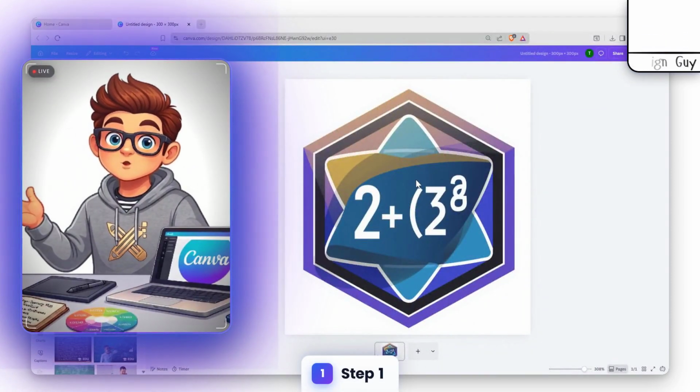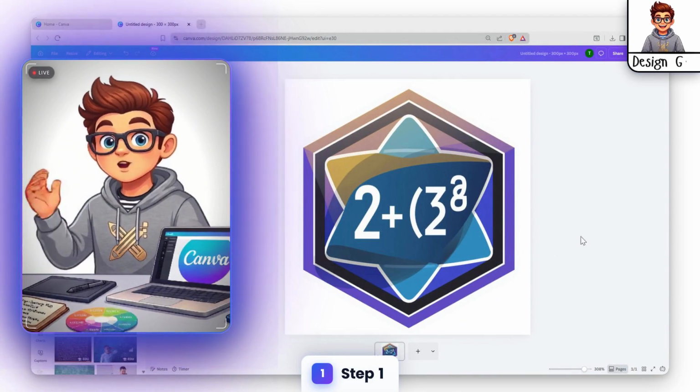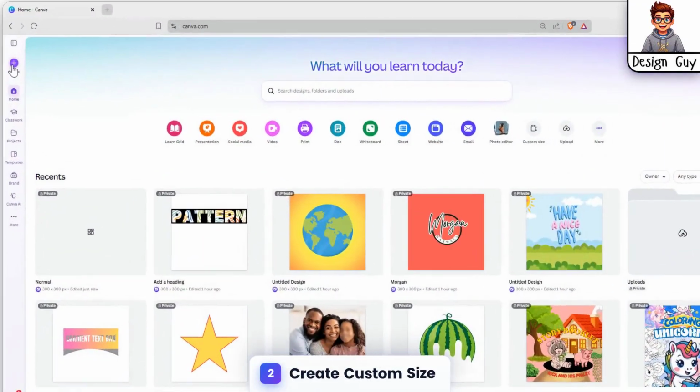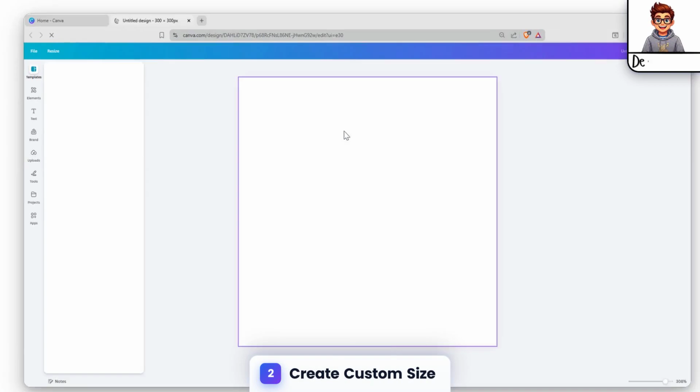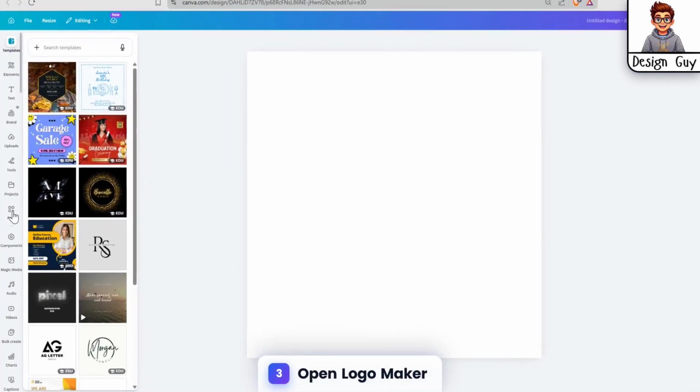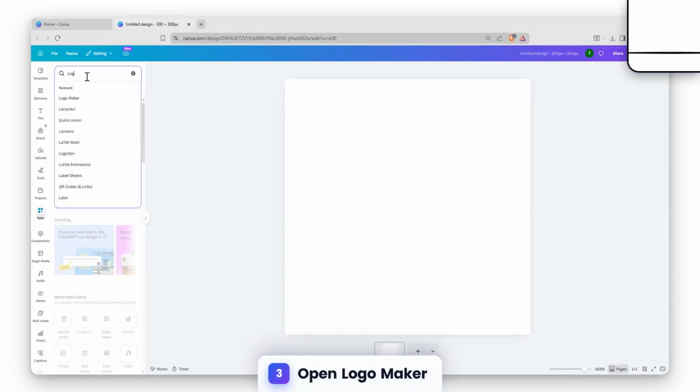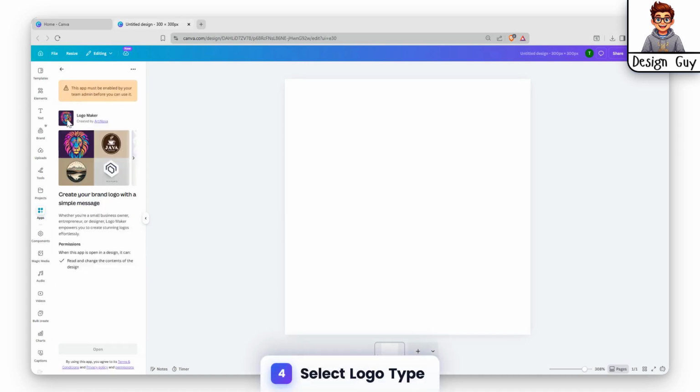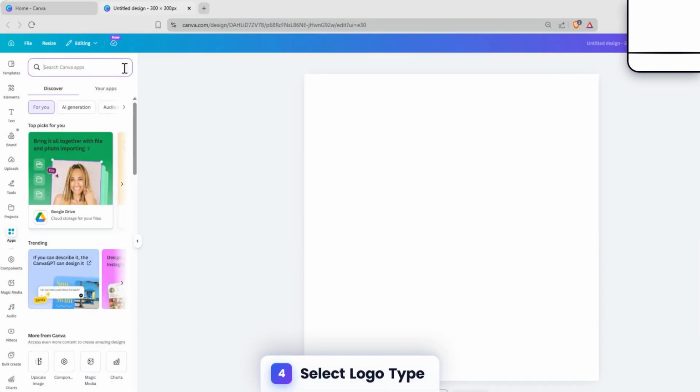Ready to design an awesome AI-powered logo with Canva? Let's dive in together! Click Create, then select Custom Size to choose your design dimensions. Next, go to Apps, select Apps in the left panel. Then find Logo Maker. Select Logo Maker. If unavailable, choose Elements instead.